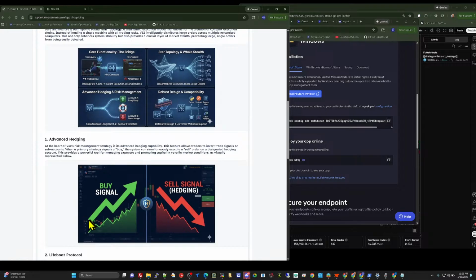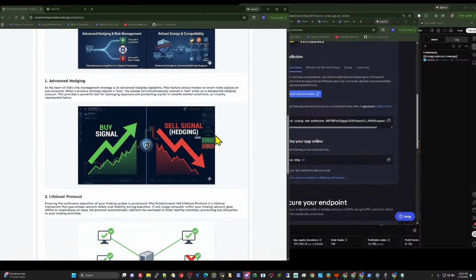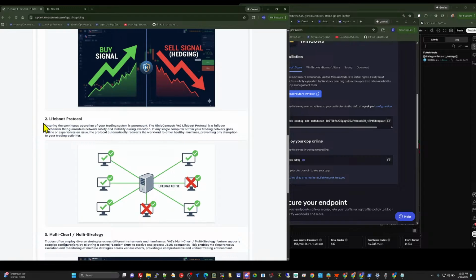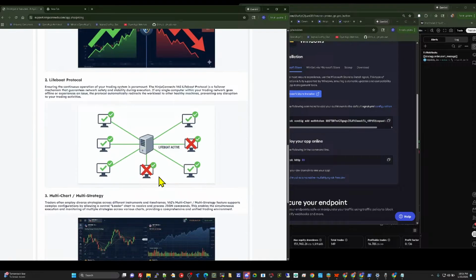Hedging allows you to buy on one computer and sell on another computer into two different accounts of two different prop firms, which is not illegal, but many prop firms don't like it. Then there's a liveboard protocol that in the star topology, they all communicate to each other, and if one of them gets disconnected, let's say at your home, the other one running on a VPS near NinjaTrader will take over your trades and will provide an ability to minimize your loss and maximize your profit.